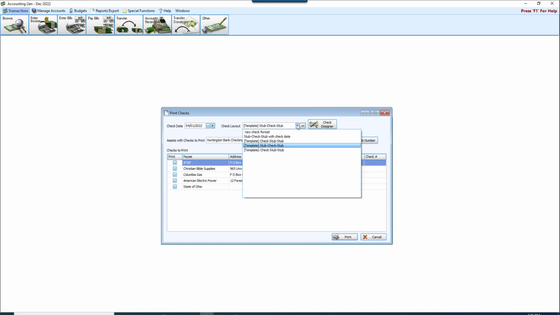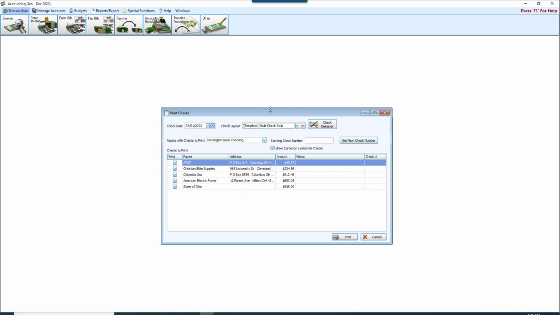So you have to decide which one of these two formats, check stub stub or stub check stub, your checks are. There is no option to have any other check type or format supported in the software. It will only print one check and two stubs per page. Again, a common support call is folks saying, hey, Josh, our checks have 3 checks per page. Can we do that in Church Windows Accounting? The simple answer is no.